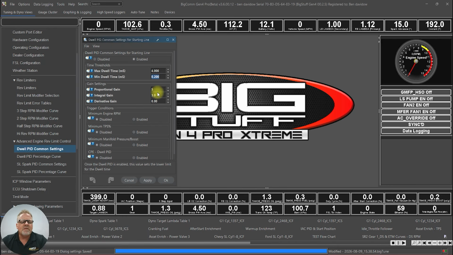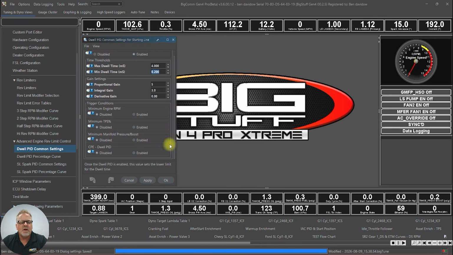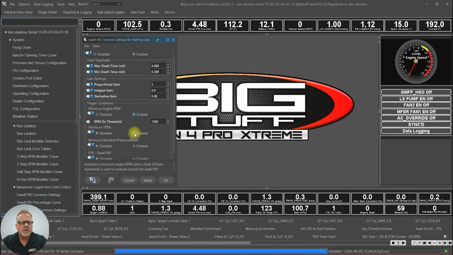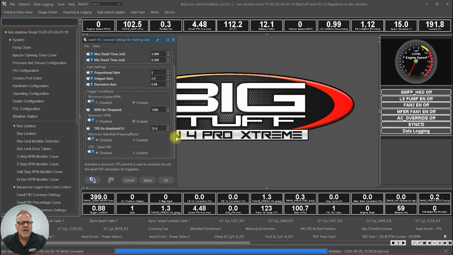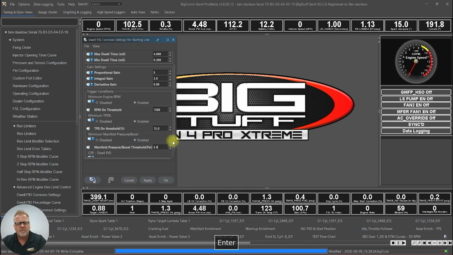You also have a number of trigger conditions here. You can say, I want to have it based off minimum engine RPM, minimum TPS. You can have a minimum manifold pressure boost. 50 is a little high, we'll make it maybe 5.